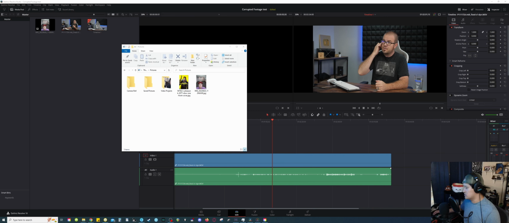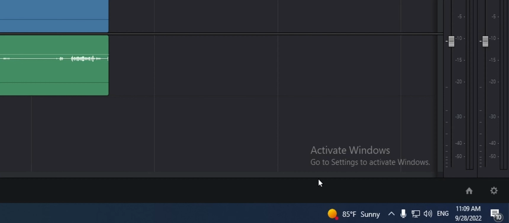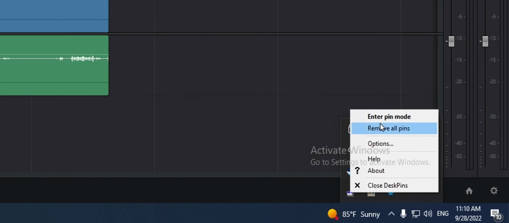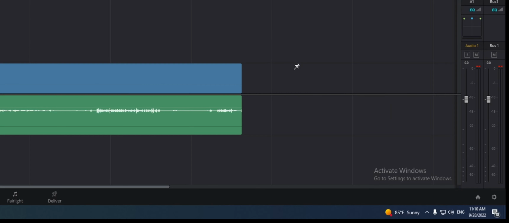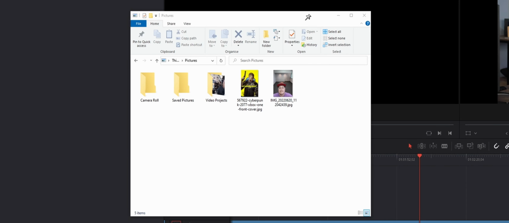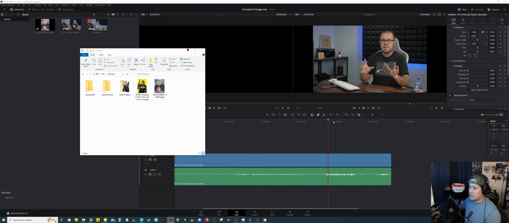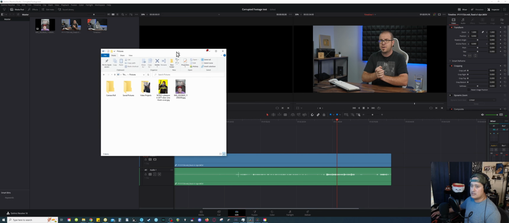But the one that I tend to use the most, because it's just simple, is DeskPins. So let me remove my camera. Anyways, if you go to the bottom right and click on the hidden icons, you right click on DeskPins and click on enter pin mode, and your cursor turns into a little thumbtack. You click on the window that you want, and you get a little red thumbtack, which means that this window is now going to be on top. So now if I play back my video, you see this stays on top.